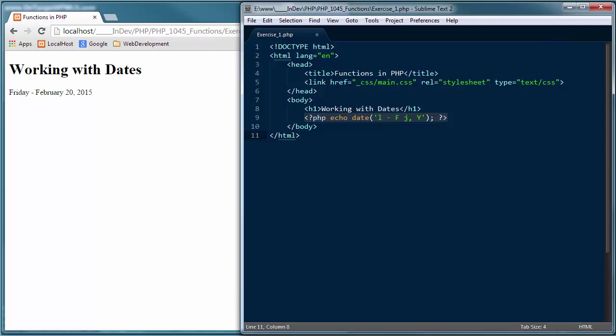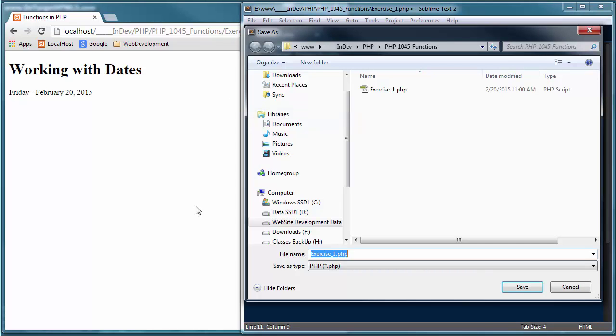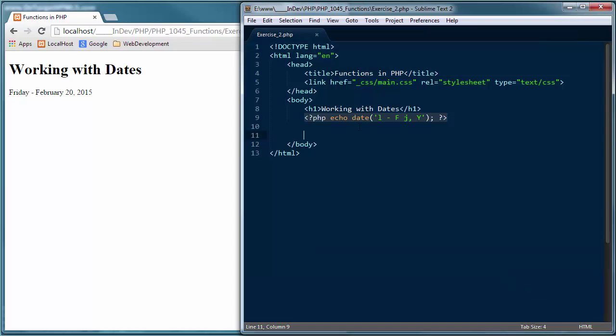So let's look at a couple of simple examples of user-defined functions. I'm going to come up right underneath where we did our date. I'm just going to put in a couple of lines. Go ahead and do a save as. Let's go ahead and save this as exercise 2 so that we can keep the changes from exercise 1. And I'm just going to add a little bit of code to this. I'm going to add a couple of break tags so we get some line feeds in here.